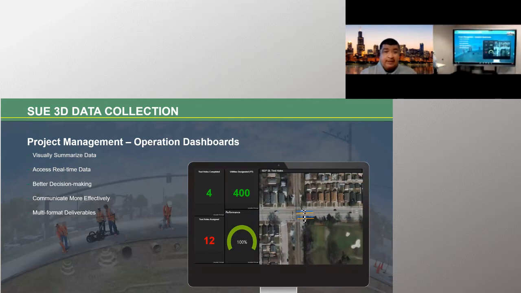Another cool feature that I didn't mention earlier is that the app has some project management tools and operational dashboards, which allow us to visually summarize the data. It's in real time, allowing us to make quick decisions as things are happening live. It allows me to communicate more effectively with our field crews, and also gives us some options on multi-format deliverables for our clients if so requested.